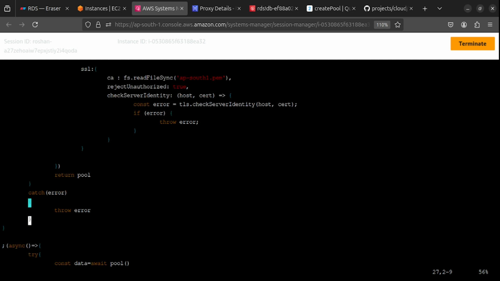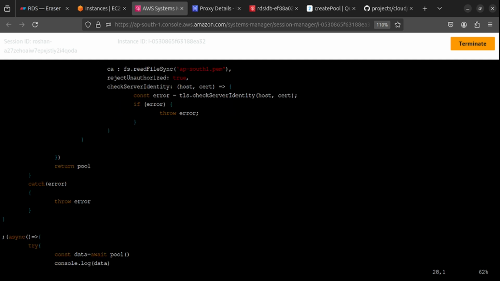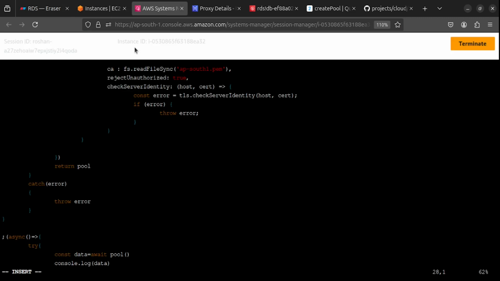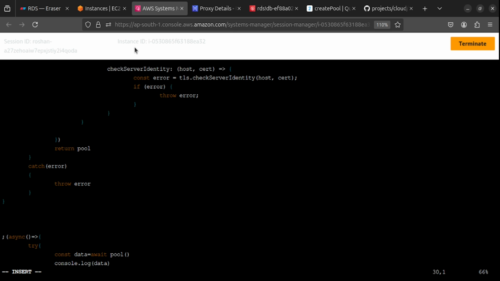Now what we are going to do is create another function, as we discussed in this diagram, for executing the query. So let's create one function here. It's an asynchronous function. If you know what an asynchronous function is, then you will get to know the need for it and why we create an asynchronous function instead of a regular function. I will name it executeQuery.